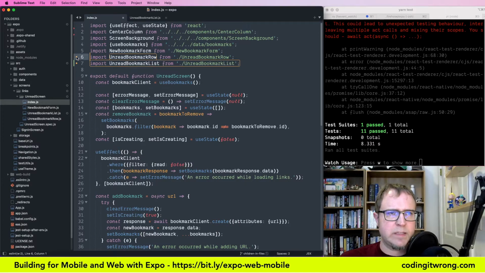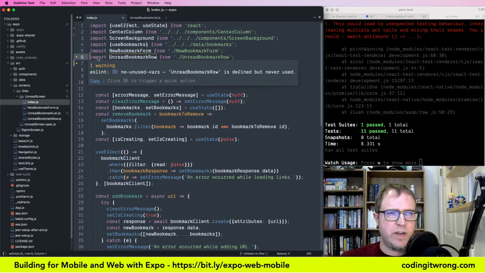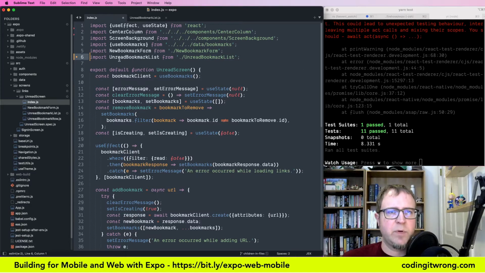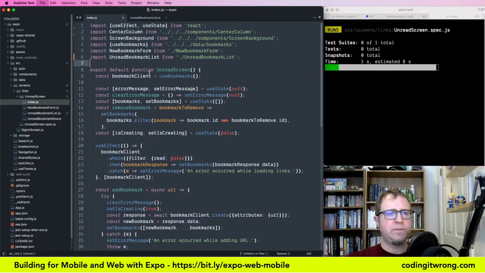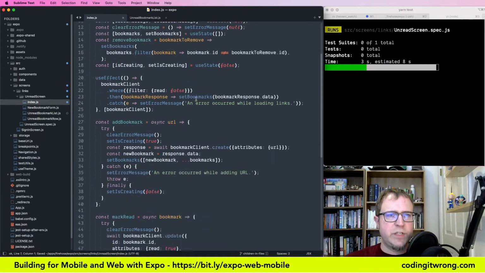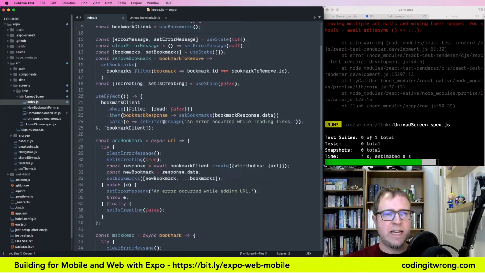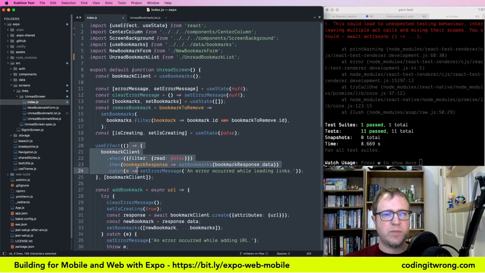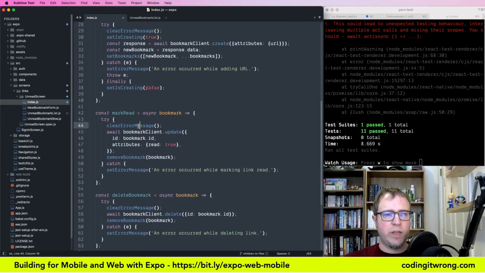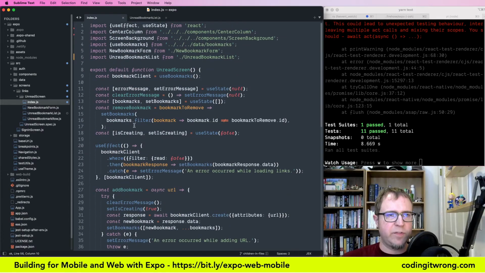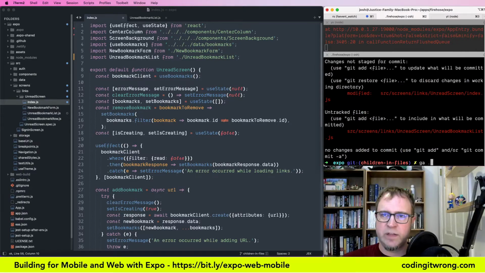I don't know what that ESLint warning is. It's defined but never used. Oh, right. UnreadBookmarkRow is not used because it's now an UnreadBookmarkList, so it's going away. All right, so now we save this file. Now we just have the unread screen. It's the only component. It's still not the tiniest in the world because it has this state management where we're loading bookmarks from the server and we're adding, marking read, and deleting, which again could be a custom hook if we wanted to, but I don't feel the need too much at this point. All of our tests are passing, so this extraction as well has worked.